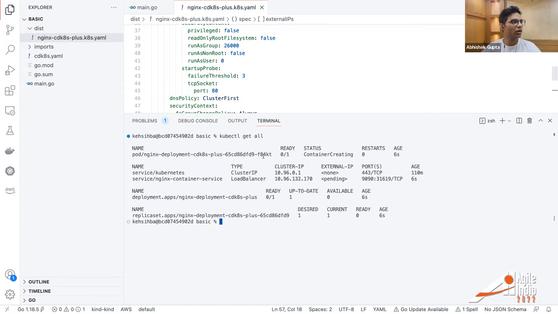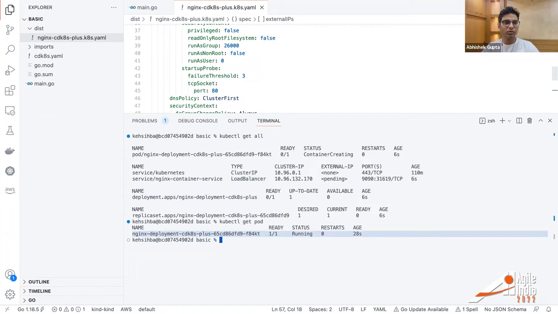If I do a kubectl get all, if you notice, this pod is still in the container creating phase. It has created a load balancer service, which I put there as a part of the code, as well as the deployment and of course the replica set, which is associated with the deployment. So let's see, I'm going to do a kubectl get pod here and see if it's ready. So yeah, the pod is up and running now, so we can try that out.